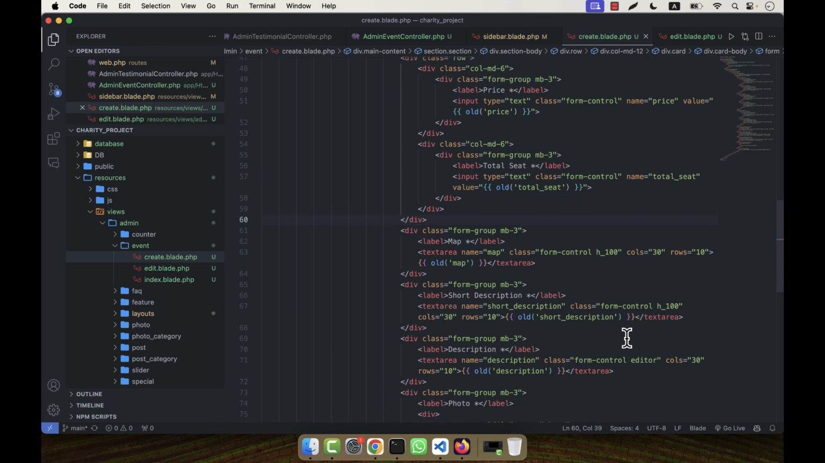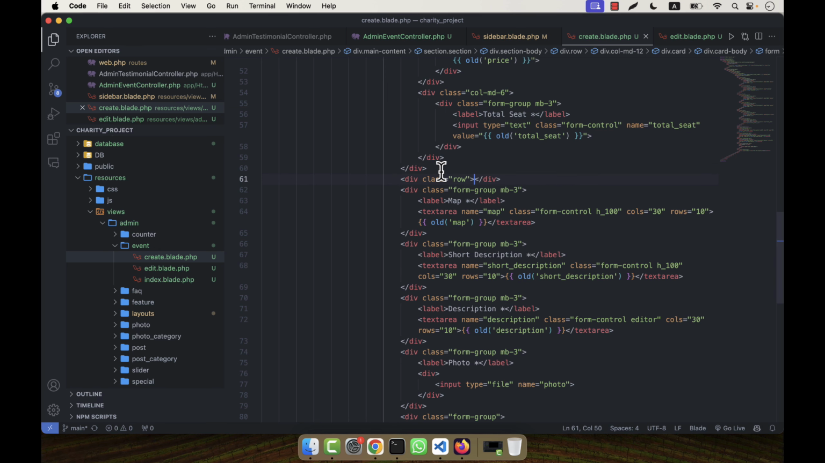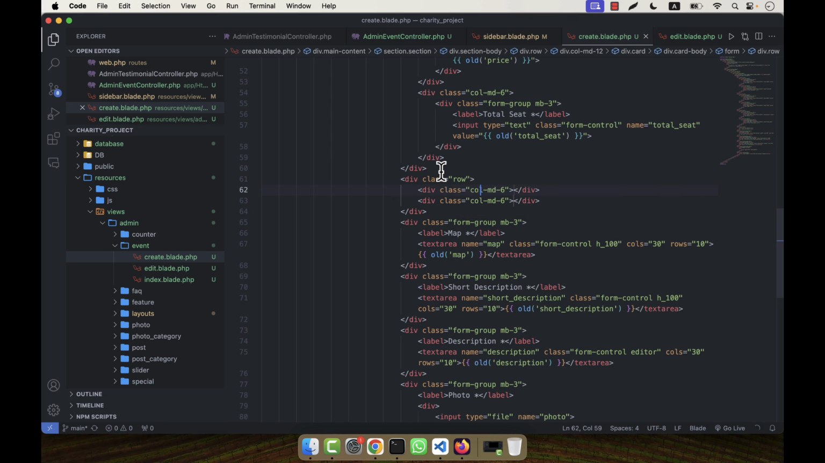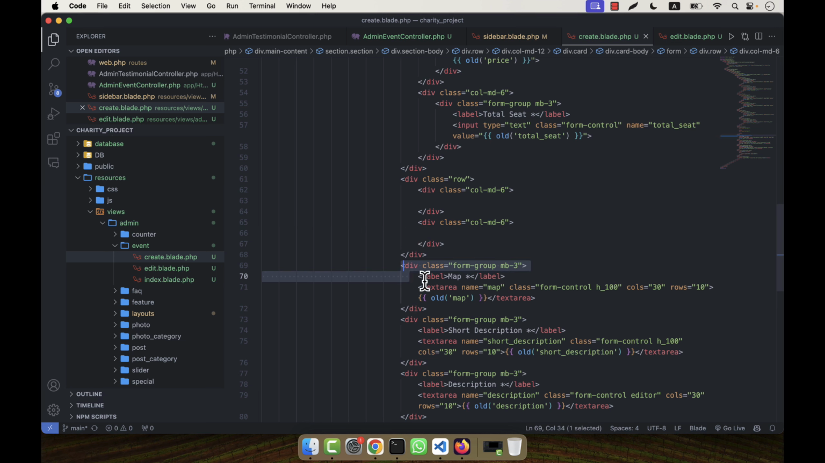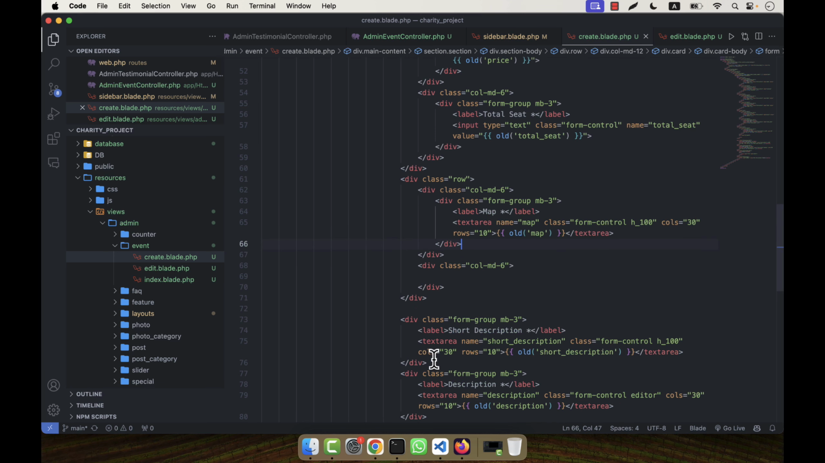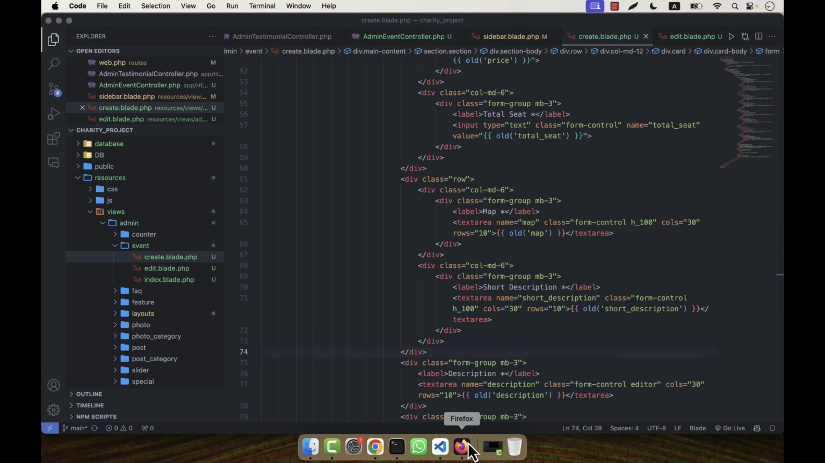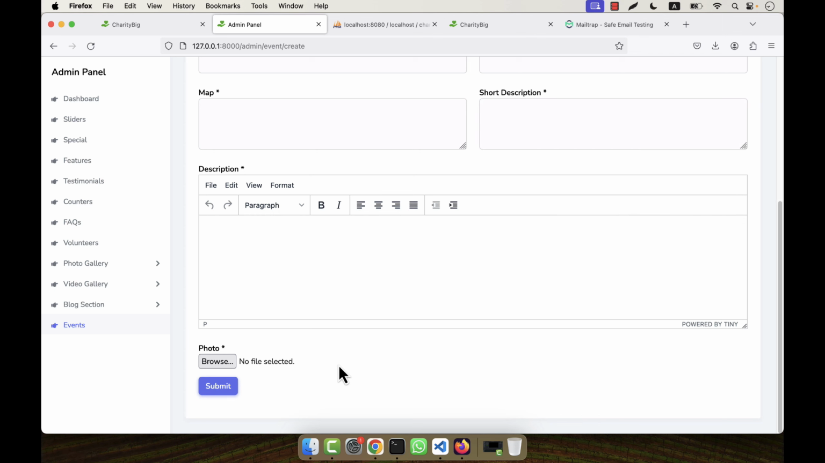So okay, and map, short description, if you want you can give also into a row. So like this, call md6 into 2. So in this way you can give it, that is this one, and after that the short description will be this one. So okay, refresh, you see in order to create event there is name, location, date, time, price, and all other items are showing here perfectly.